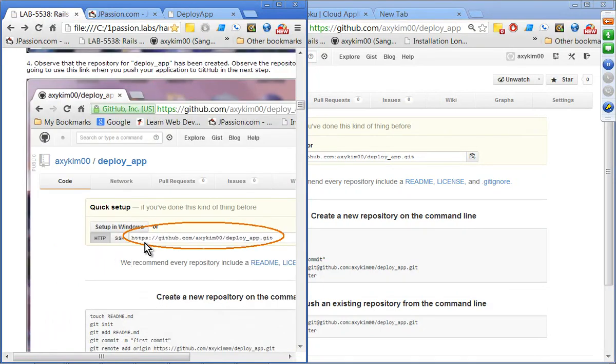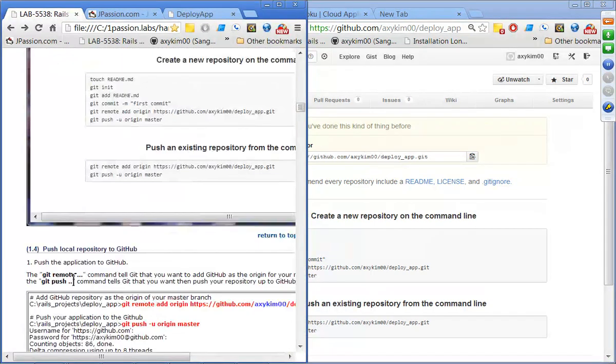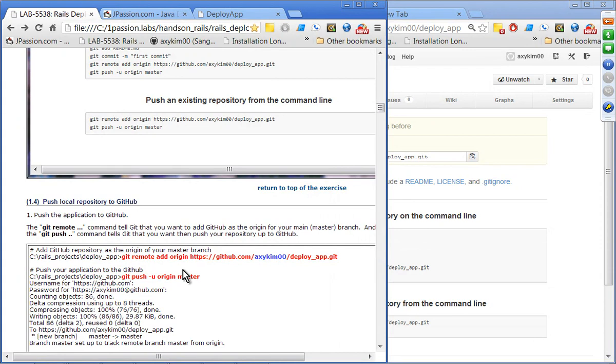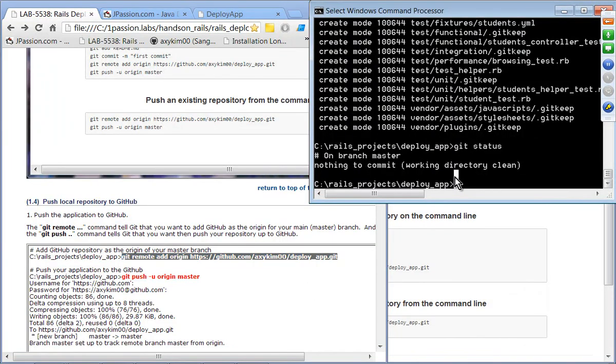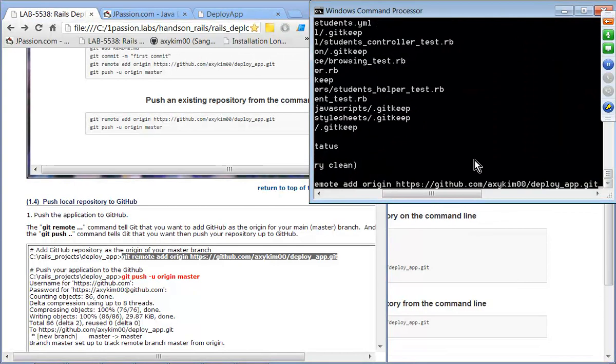And then you're going to see this URL. So that's what we see here. This is the HTTPS URL, and this is the SSH version. We are going to use this one. You can use either. What you're going to do next is create the remote. So basically you say git remote add origin and this URL. So you're basically making this GitHub location your origin. So we are going to just copy this. Control C.